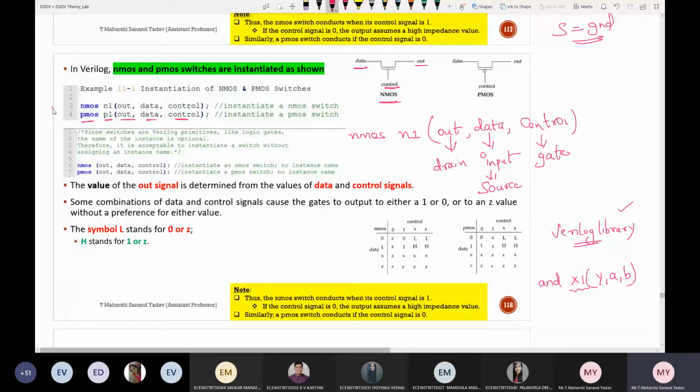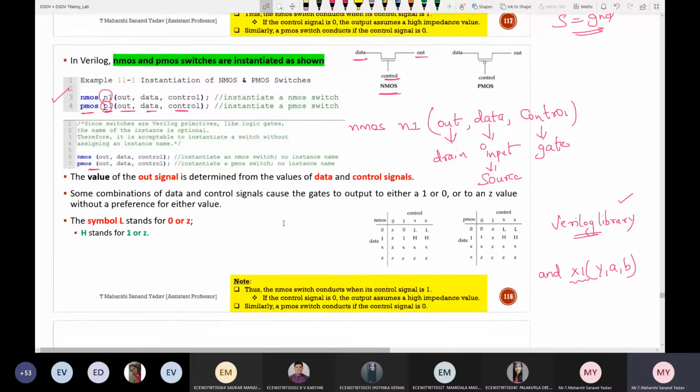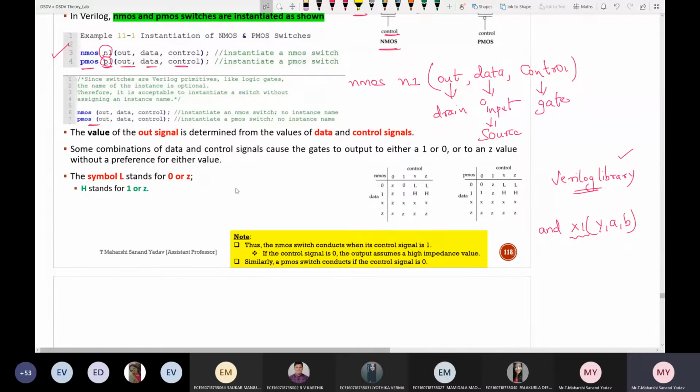See here, here I have used the concept called instance name. But here if you observe, I have not used the instance name. Why? Because these primitive cells are present by default in the Verilog library. So it depends upon your opinion whether you give the instance name or not, but my suggestion is better to go with the instance name so that it will be very perfect for you in understanding.